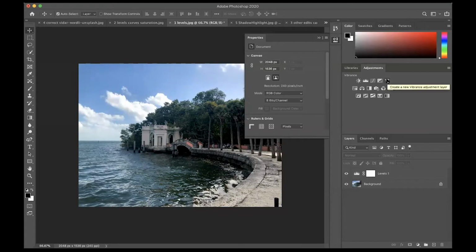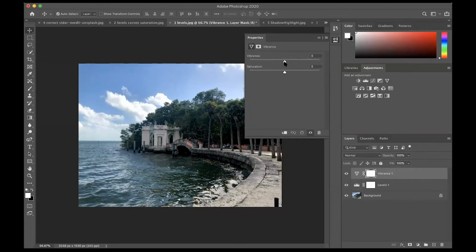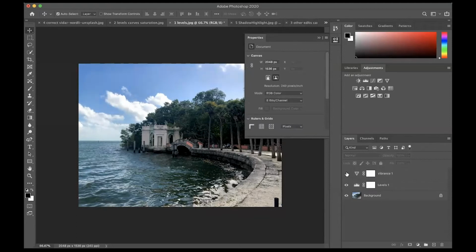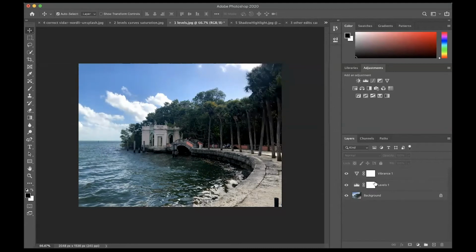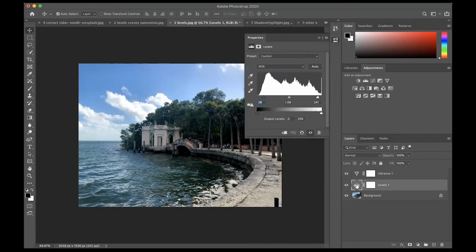So I can add multiple layer adjustments on top of the same photo. So I can click Vibrance, and I'm going to just increase the saturation and increase the vibrance a little bit. So again, here's our before, here's our after. You can see it's adding in some details from the trees. And anytime I want to go back and correct, all I need to do is just double click and get back in there and correct that.